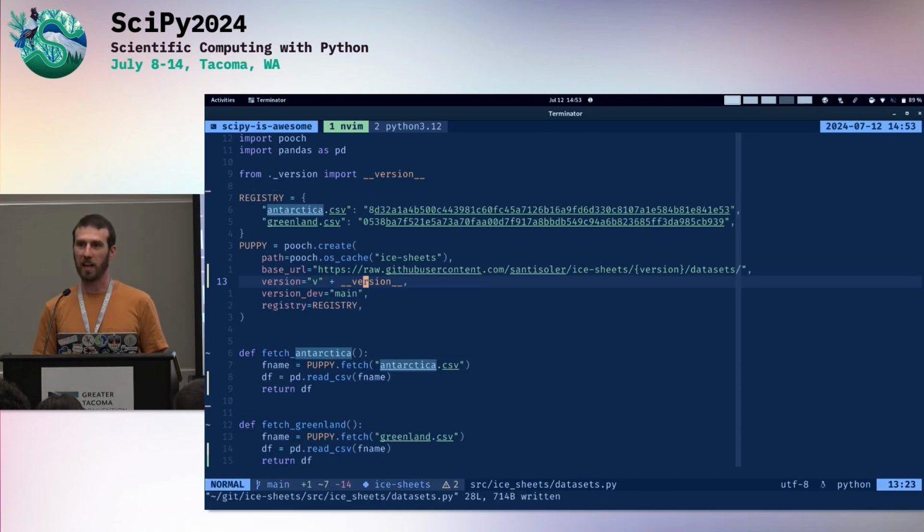And that's it. Every time I make a release, it will download from the actual version you're running. And if you're running a development version, it will download the files from main.